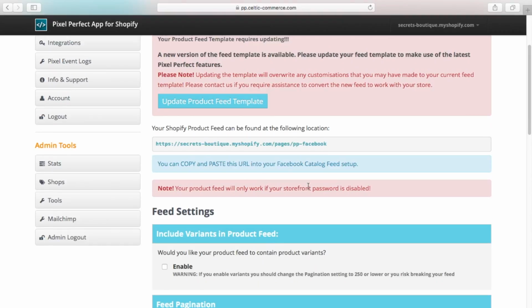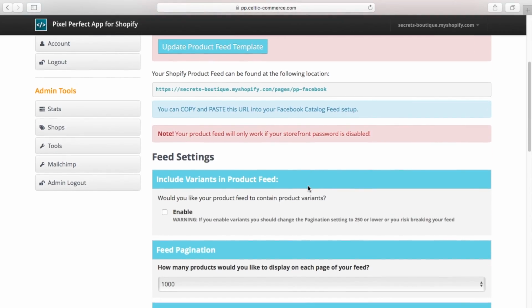This is the URL of your Facebook feed. You will need to copy this and paste it into your product feed in Facebook to create your feed. Please note that your product feed will only work if you do not have a password on your store.